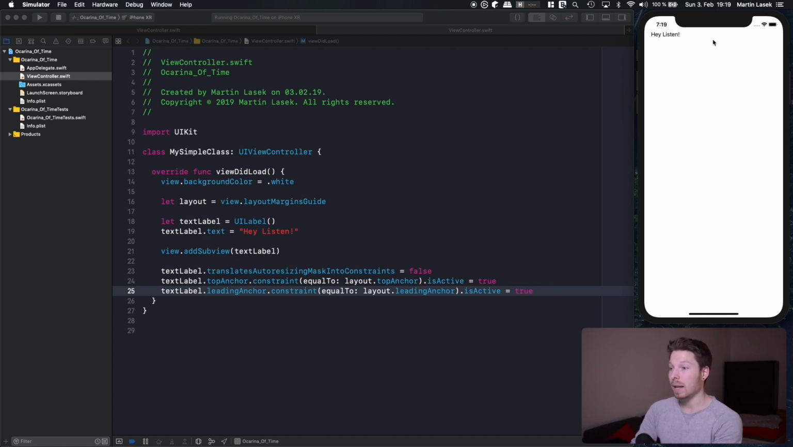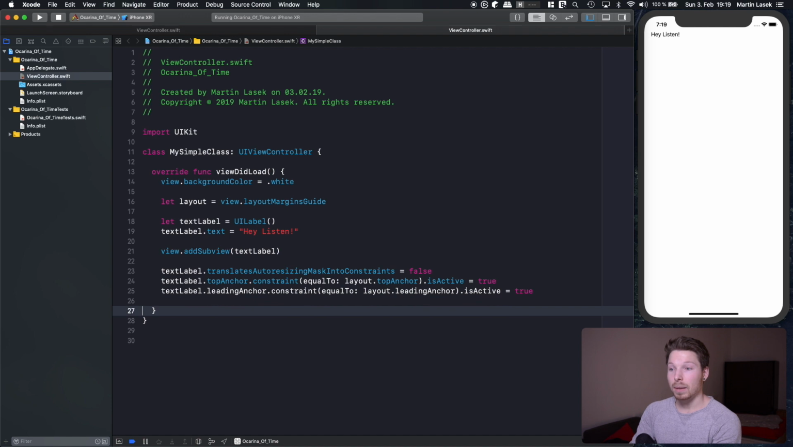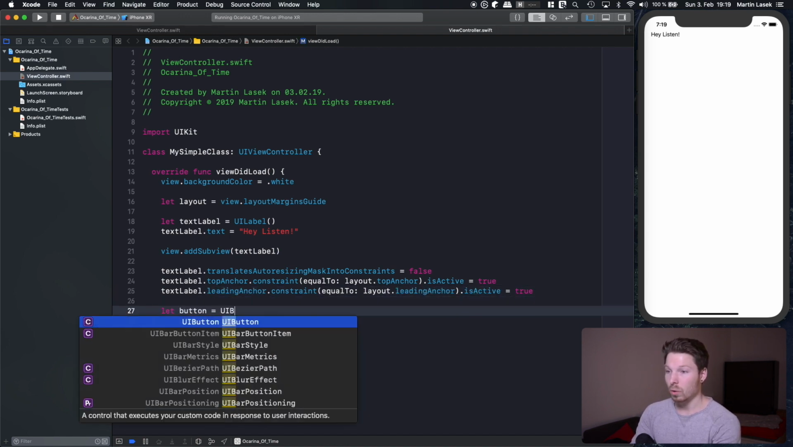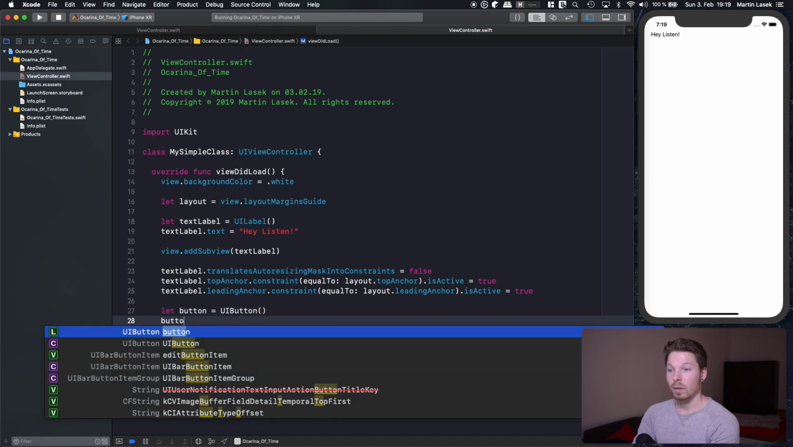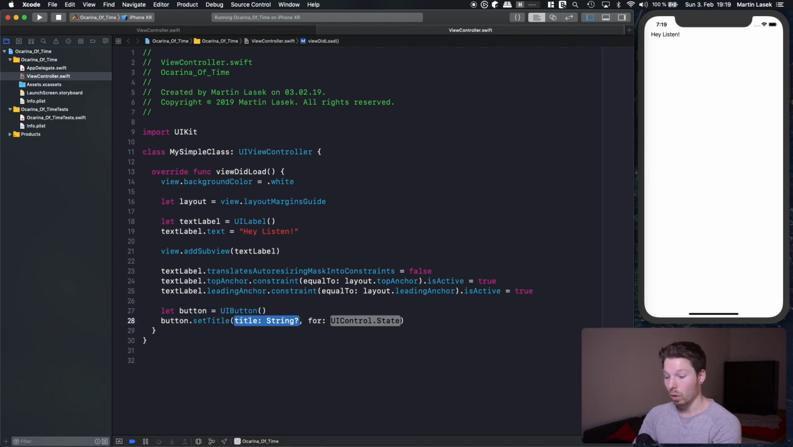Now let's add a button. The button will be added by a new UIButton. We set a title for that button for the normal state. Let's say we answer the outcry of "Hey, listen."